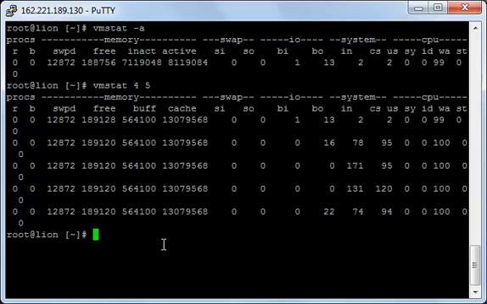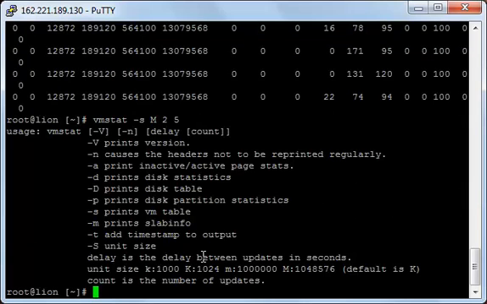Now to view the statistics in megabytes as size, there will be a change here in the command. It will be vmstat -S and then capital M and then 2 5, and here 5 means that I will make 5 intervals and it will be a 2-second split between each interval and the other. I'll press enter.